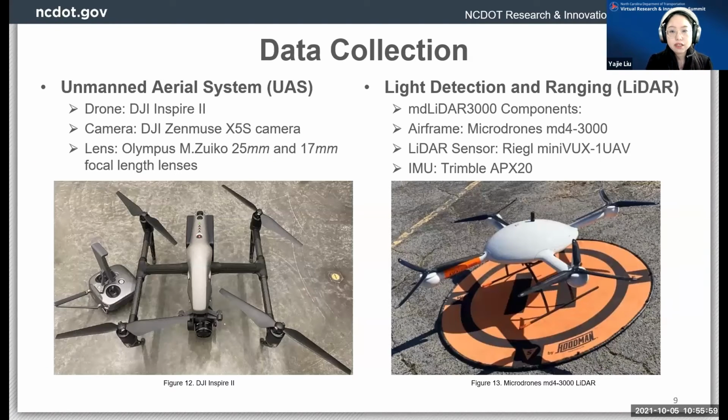So for the data collection, both UAS image data and LiDAR data are collected at each NCDOT coordinated site. Regarding the UAS data collection, a DJI Inspire 2 with DJI Zenmuse X5S cameras with two different focal lengths of camera lenses is used. And regarding the LiDAR data collection, we hired a special data consultant to collect the LiDAR data as a ground truth and to evaluate the accuracy in vegetation areas. And here are the components of the LiDAR, including a Microdrones MD4-3000 airframe and one RIEGL miniVUX LiDAR sensor.